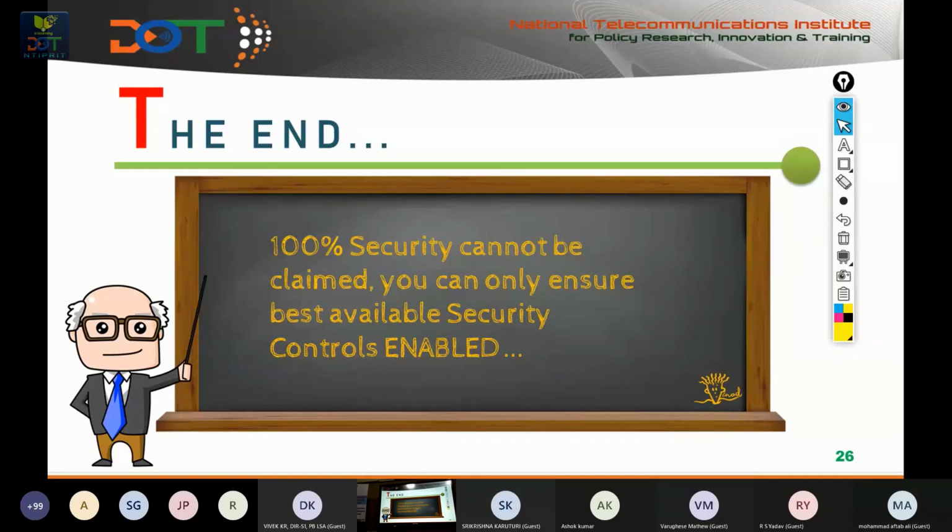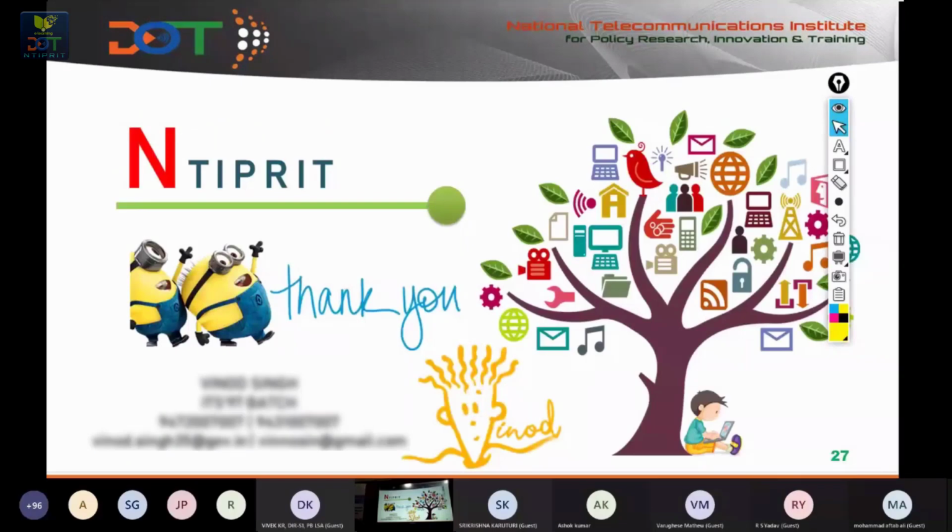So that is all about today's session, sir. I hope you all liked it. And the last thing that I will say is that 100% security cannot be claimed. You can only ensure the best available security controls. What I want to emphasize is that the system can give you tools to secure the device, but unless you invoke the security provisions provided by the tools, you will not be secured. So it is always suggested to follow best practices to secure your devices, whether it is mobile devices or your laptop or your desktop. So that was all, and this is signing off.